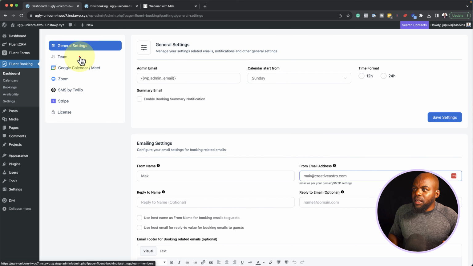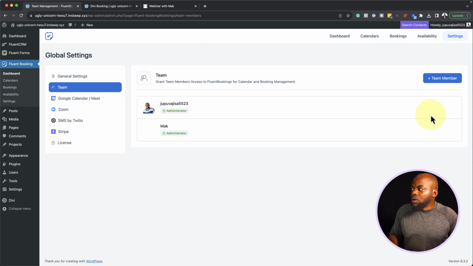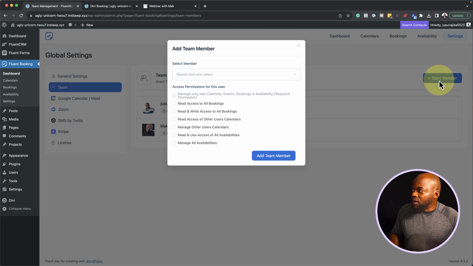The next part here I want to talk about is the team. So remember, I mentioned that you need to add teams so that you can designate them to the right calendar or events. So this is where you click here to add your team member. Just click here on team member. You can search for the host. And then this is where you add all your permissions. So for example, you can say read, write, access to all bookings, access to manage all availabilities, and so on.